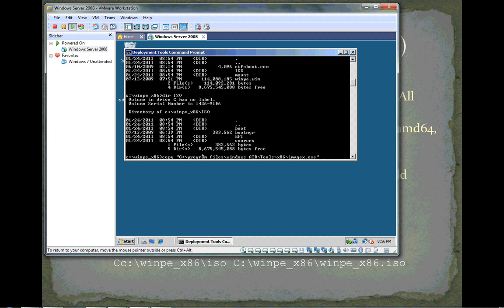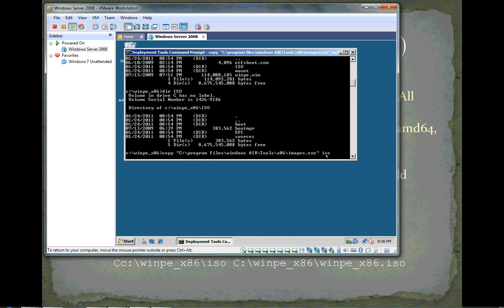ImageX.exe. This is the path to the ImageX.exe program. It's a Windows Automated Installation Kit tool, and it's in the x86 directory. And I want to copy it to that ISO directory that's in my winpe_x86 directory. If you understand how paths work in the command line, because I'm in the winpe_x86 directory, I can just specify the destination as ISO/, and it will copy it. I don't even need the backslash. It will copy that file to the ISO directory.